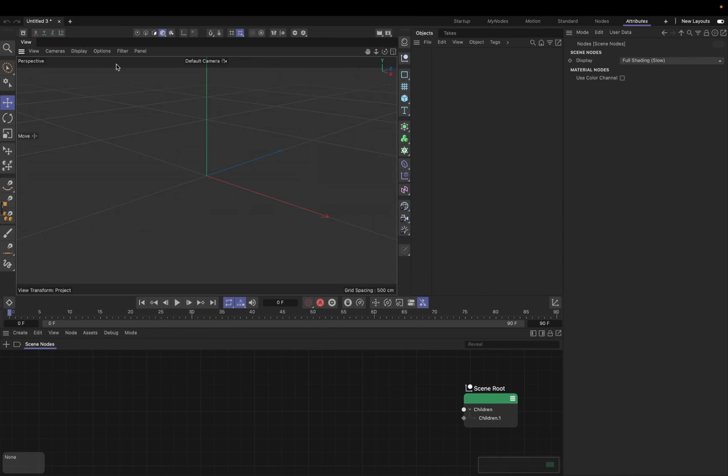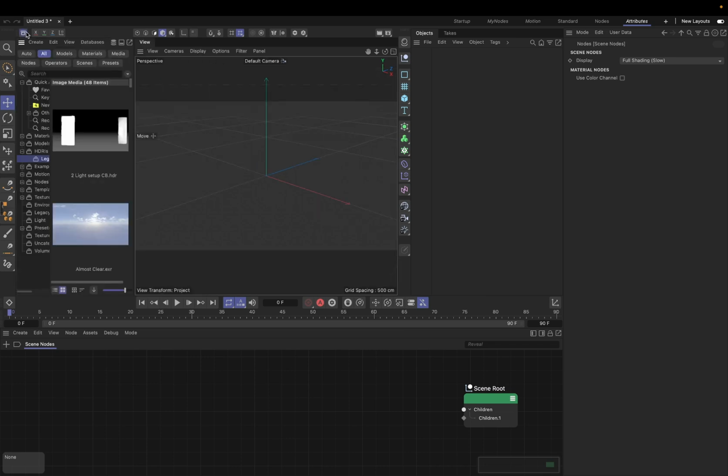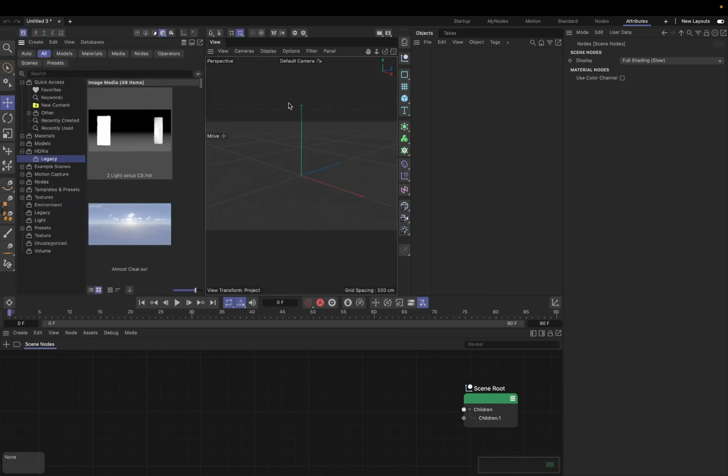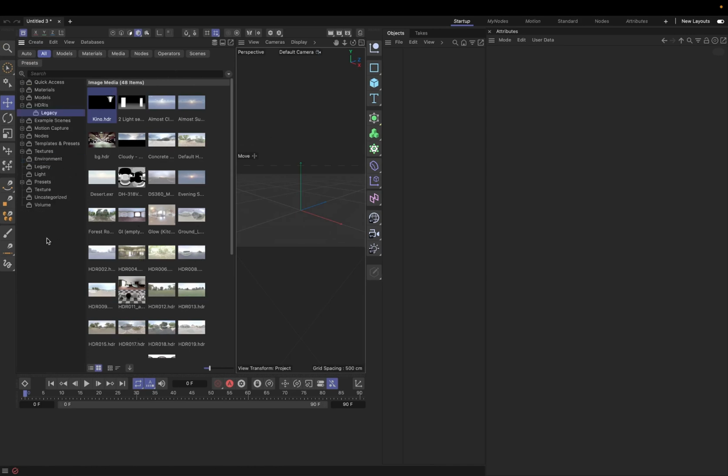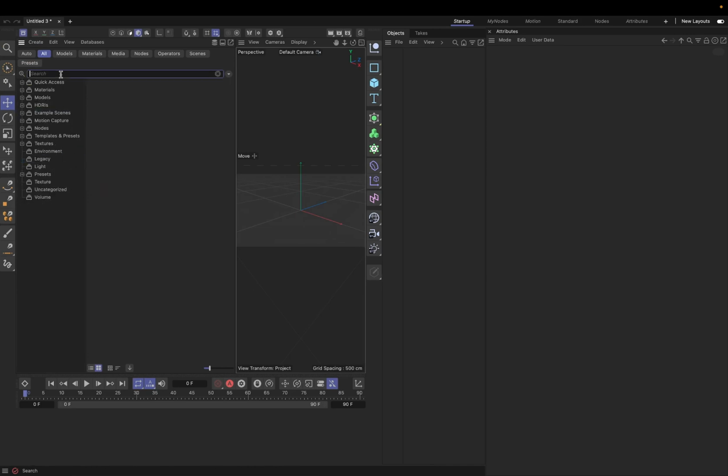You know, it's pretty straightforward. You just go to this asset browser. Let me actually switch to startup layout. Go to the asset browser. Let's deactivate everything. And if you want to import this asset, which you downloaded as a zip file, you just need to go to create and import asset.